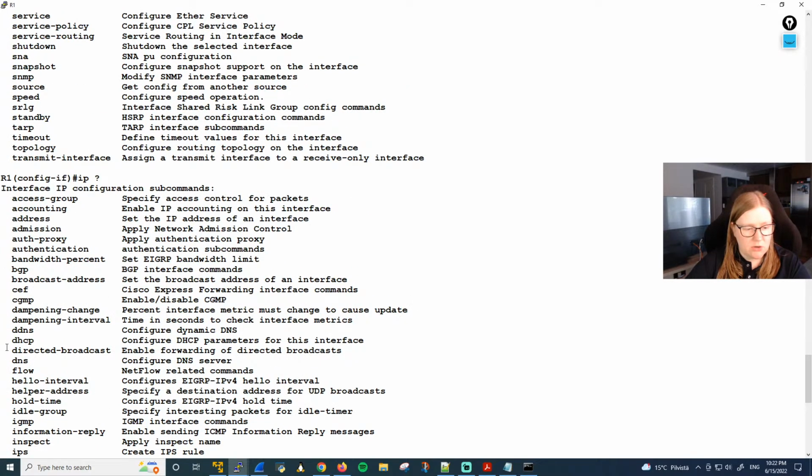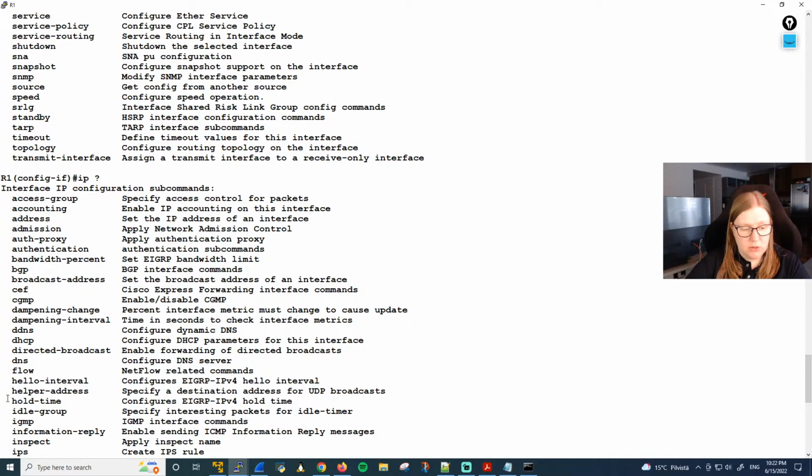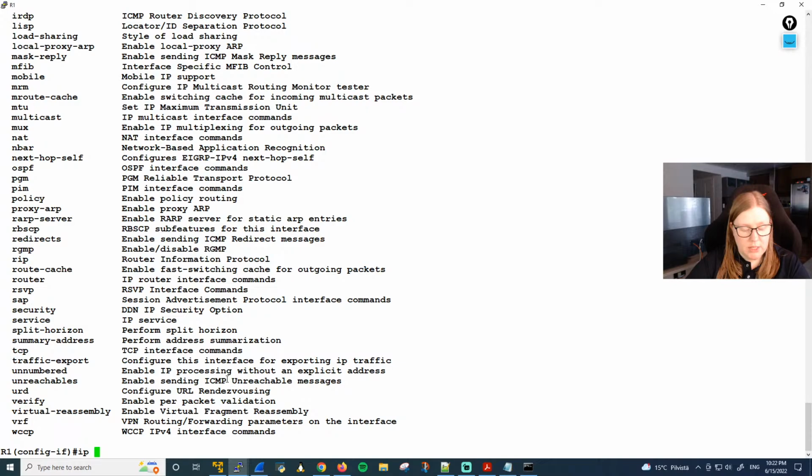Yeah, because here is how you change the hello timer and hold timer for EIGRP. We can come back to that shortly, but I guess there's not a way to configure EIGRP under the interface. Any comments?